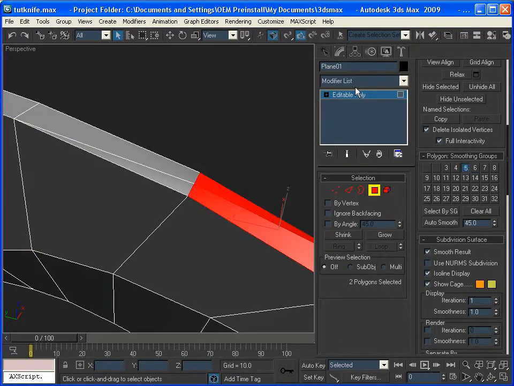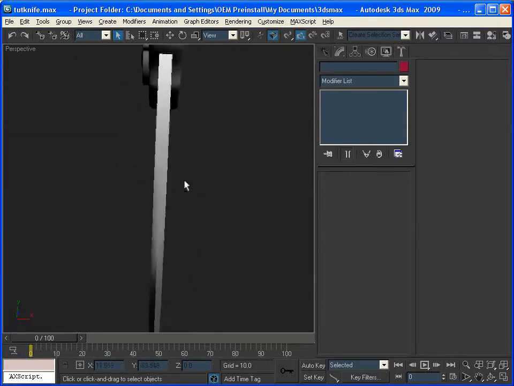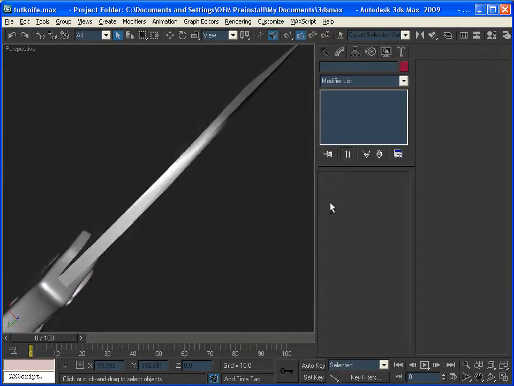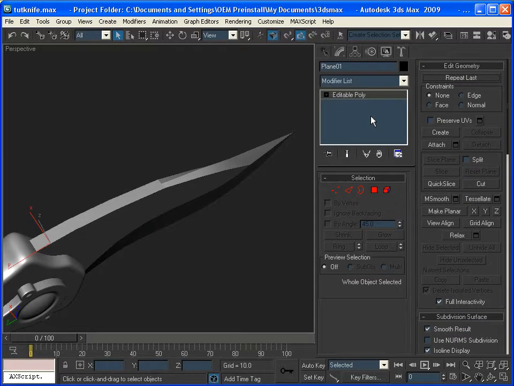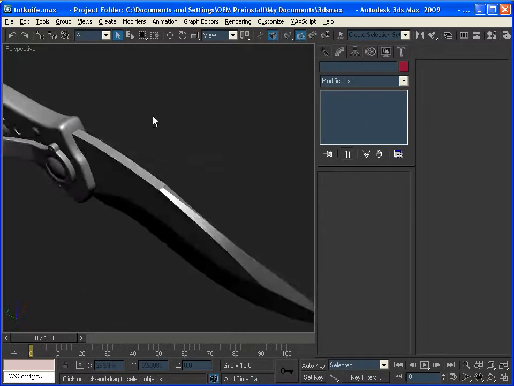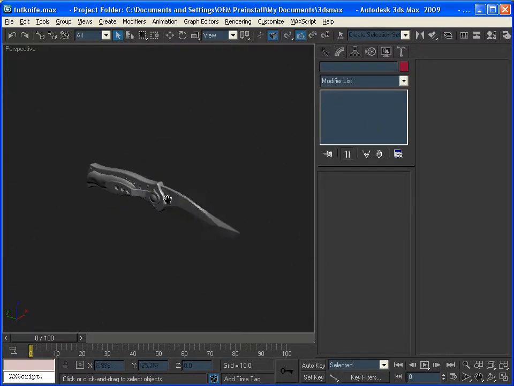If we add that to it. Yeah, that works. Sort of. I think we'll leave it though. The normal map should take care of that alright. Alright, so that's looking pretty good.